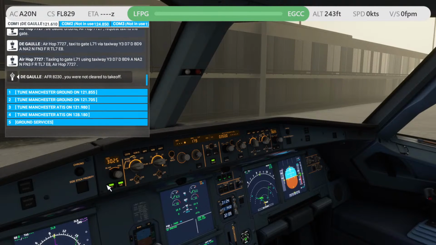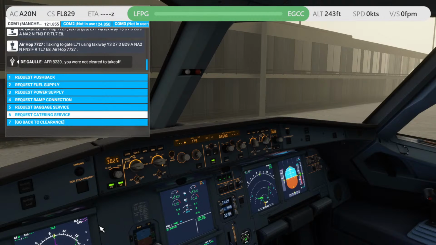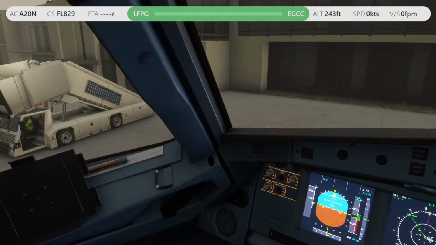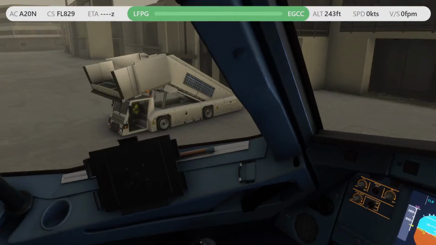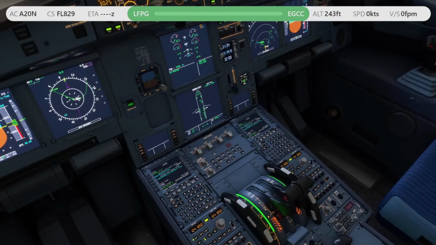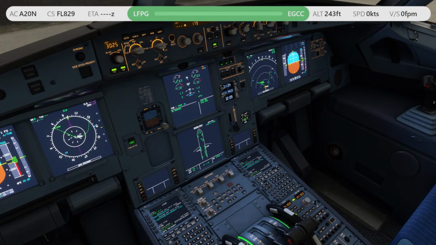Now, will you give me some type of ramp service? Ramp connection, yes, please. There we go. Bring her over, buddy. And everyone's starting to get off the aircraft. No issues with the flight. So there we go.